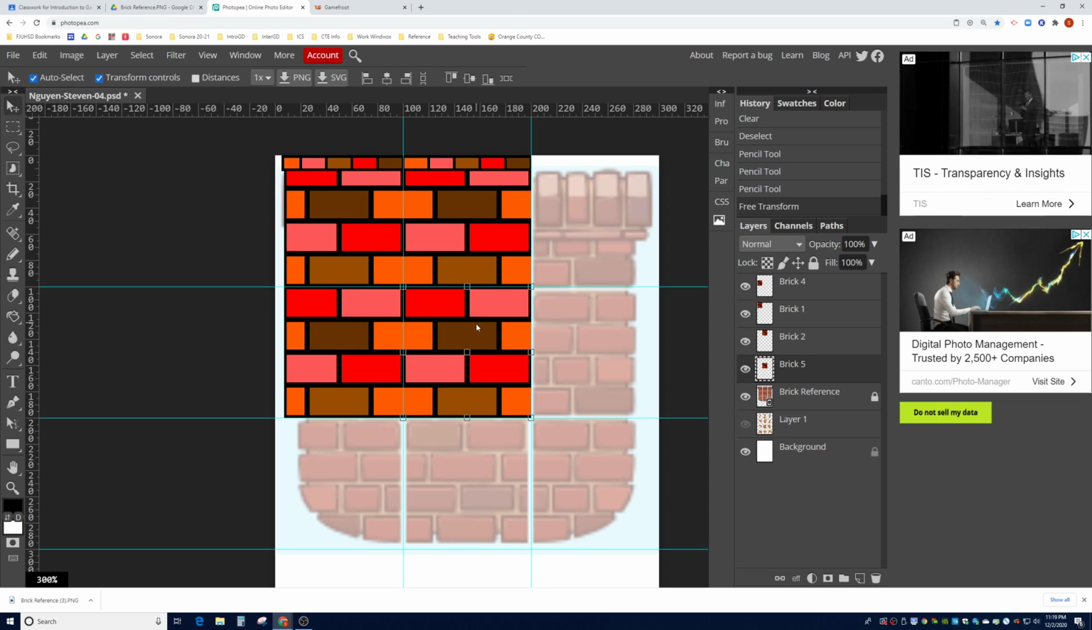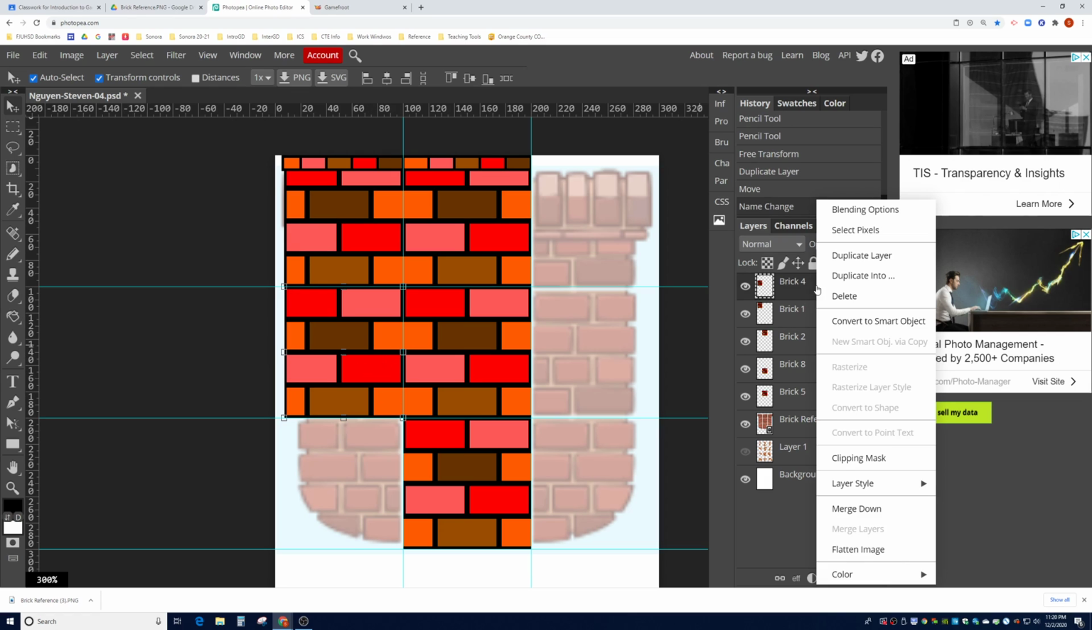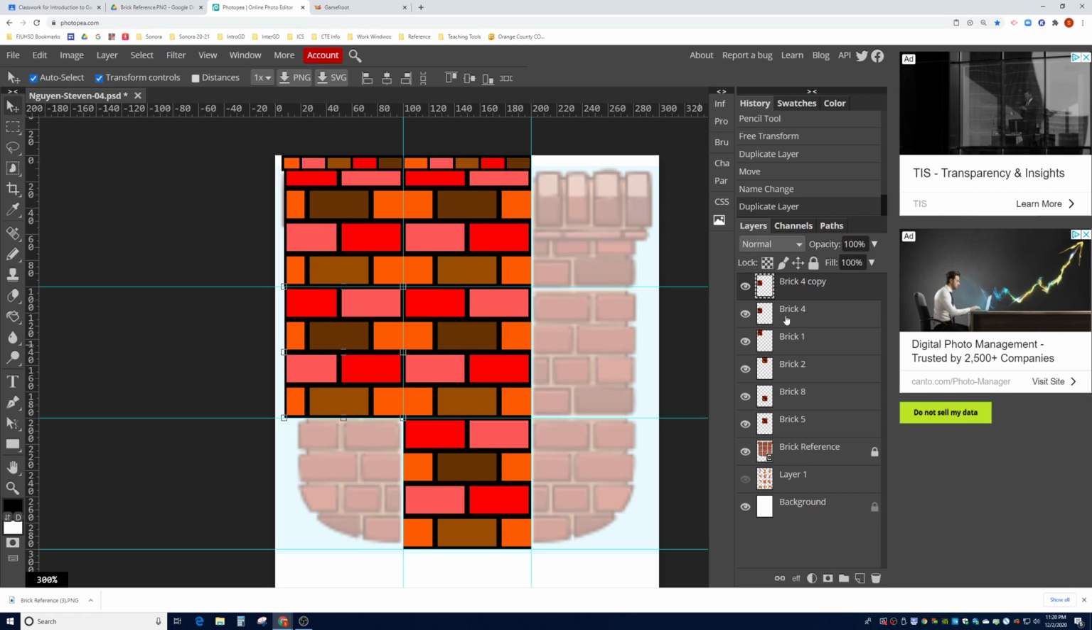I'm first going to copy brick number 5 to make brick number 8. I'm going to hold Alt and drag it down, left click and drag. Now I'm going to rename it brick number 8. And I'm going to show the other method again for those of you who are having a hard time using the Alt, left click and drag. I'm just going to duplicate layer for brick number 4, have a copy of it, use the move tool, and just move it down here.